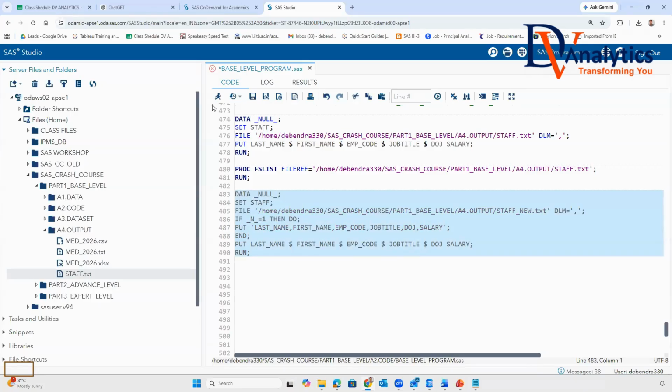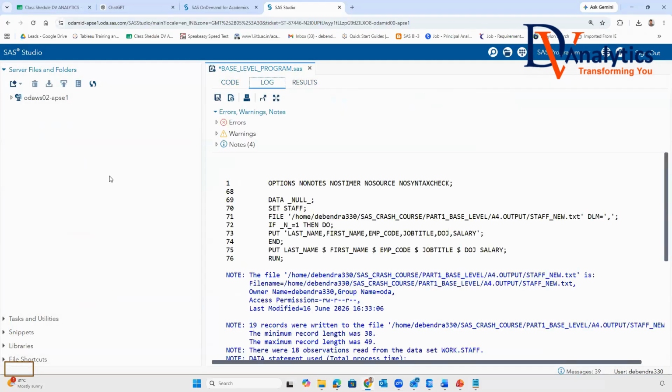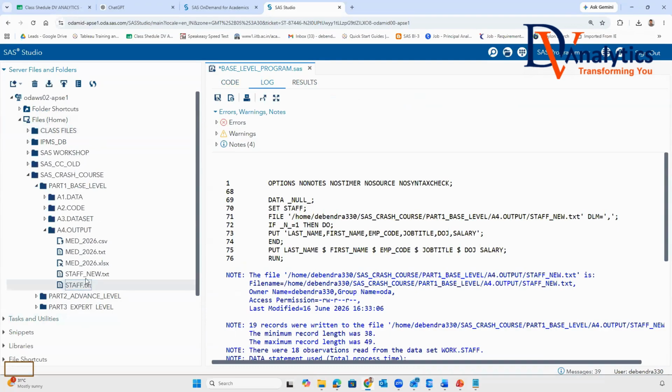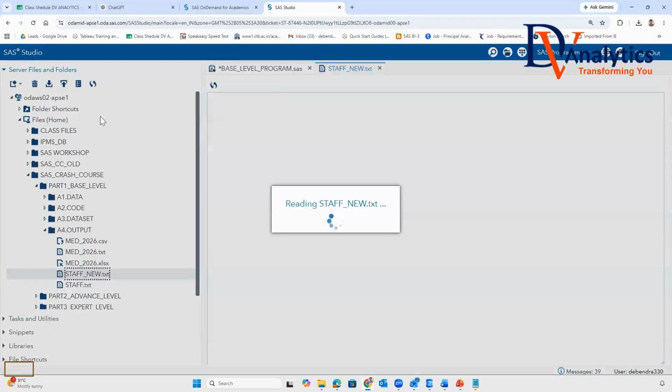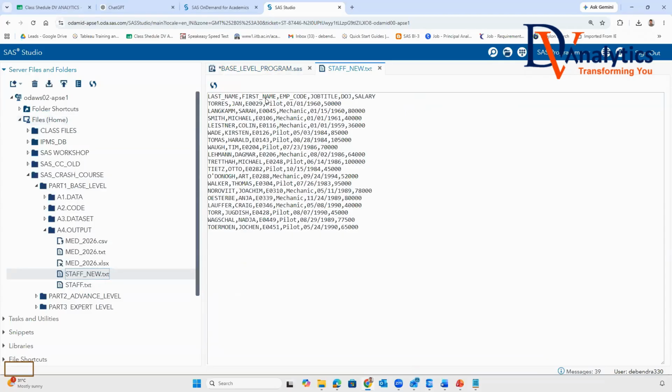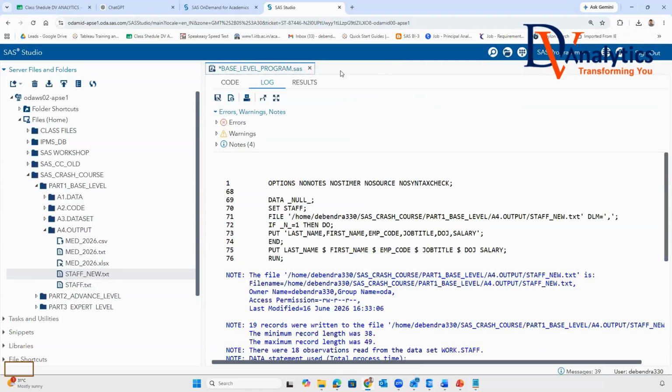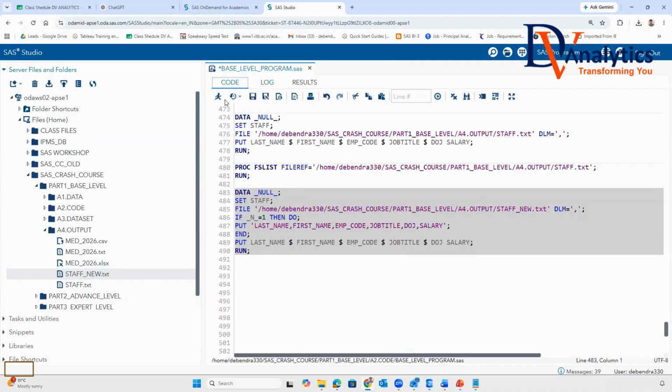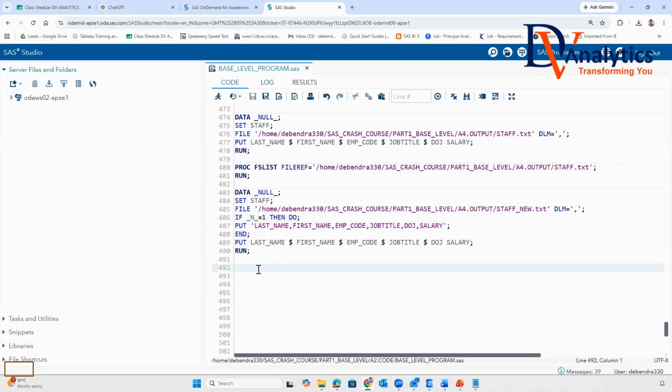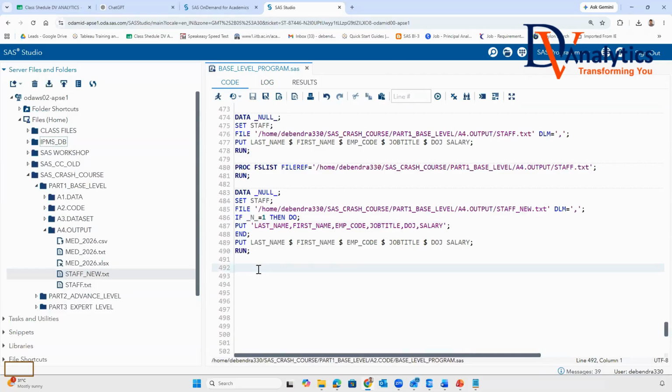Let's say you are going to data staff_new. If you run this program, you can see there is a staff_new created. If you say open, it is coming with a header. Are you getting this now, guys? Everyone? Yes, sir. So this is how we write the program, right?